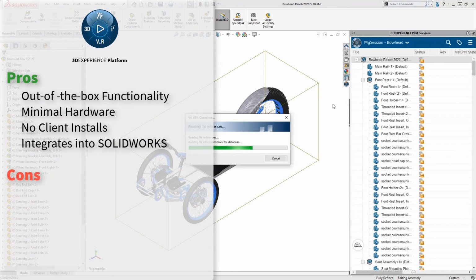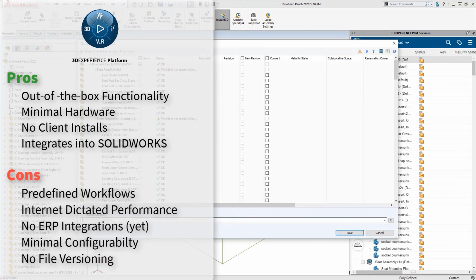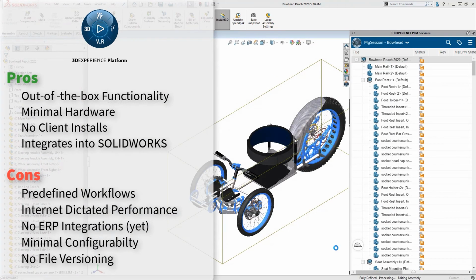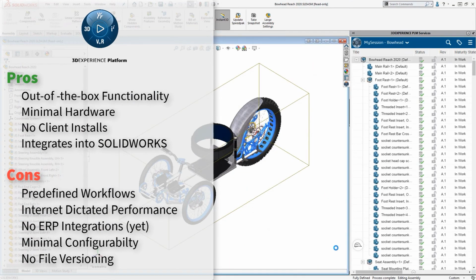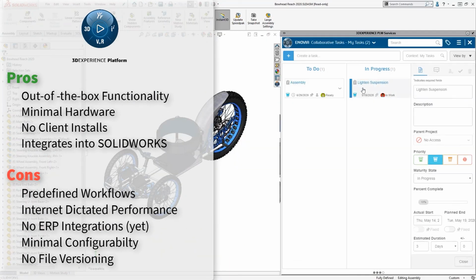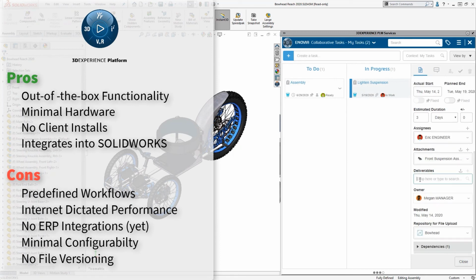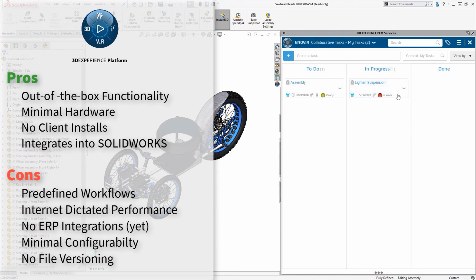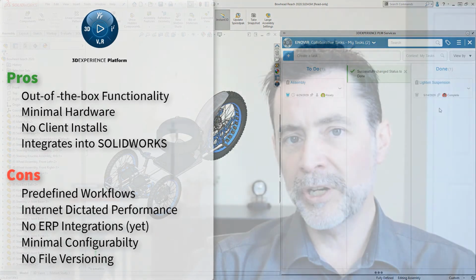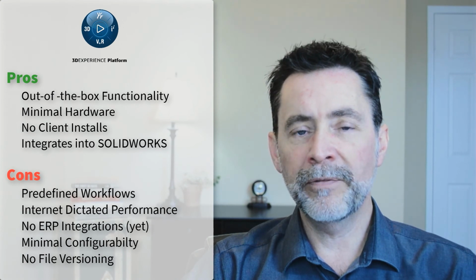The cons are the workflows are predefined, and the performance is dictated by your web access. There's no ERP integrations yet, and there's minimal configurability. It currently only has revisioning, where PDM Standard and PDM Professional have revisioning and versioning, which is a very powerful feature.